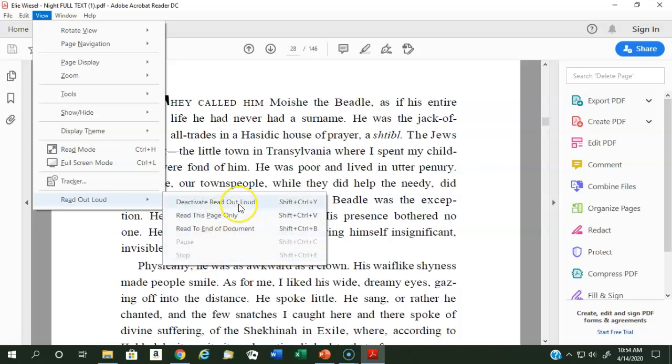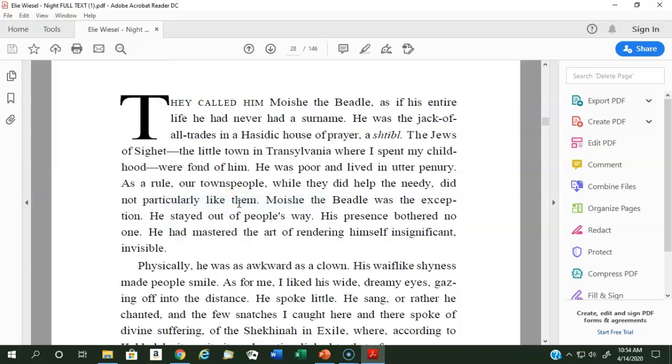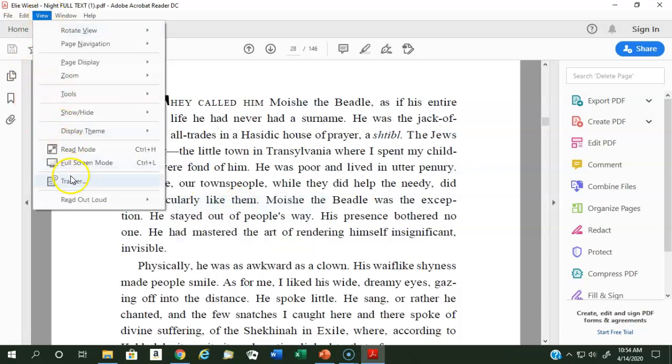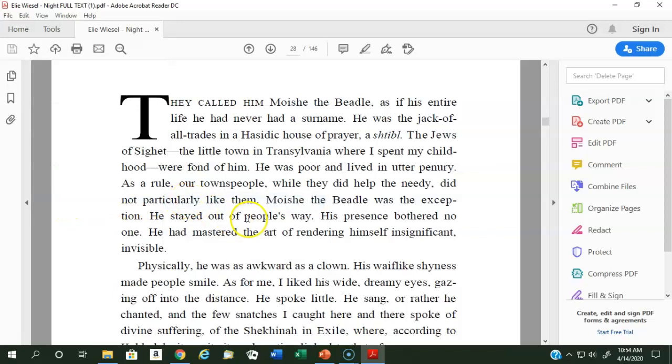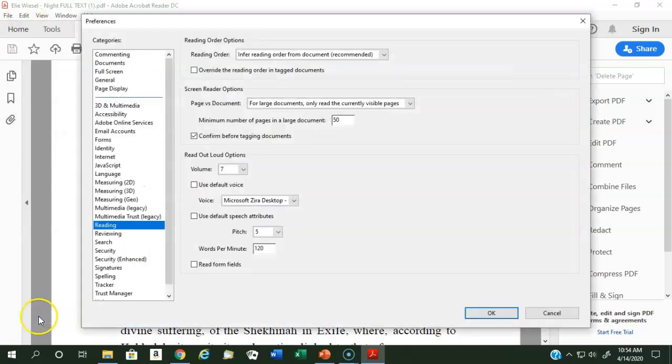If you don't want to have that available, you can always deactivate it. And when you want to come back in and activate it, you just hit activate. If you want to set preferences, so the speed and things like that, you're going to go to Edit, Preferences, and come down here in the categories to Reading.